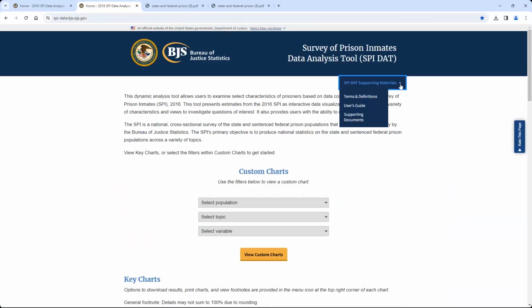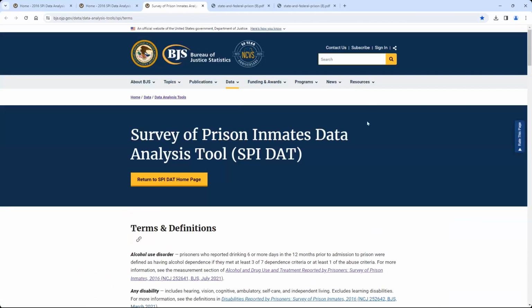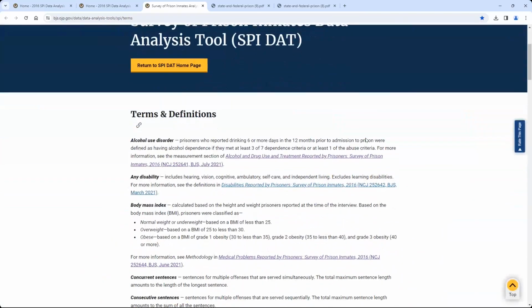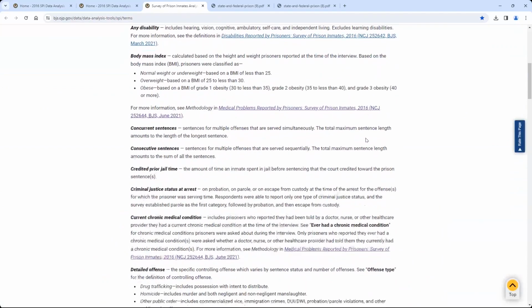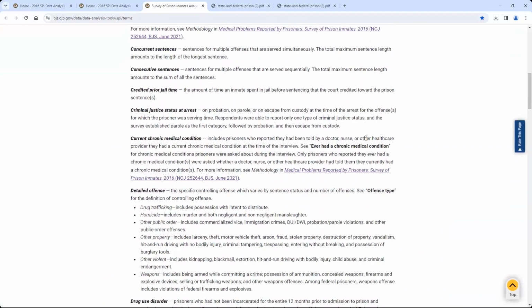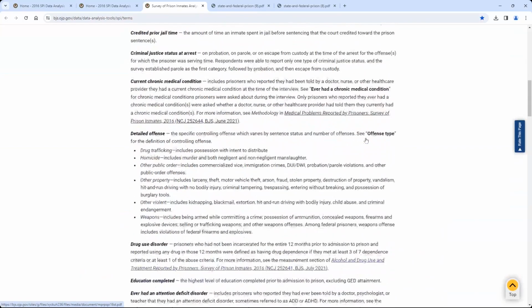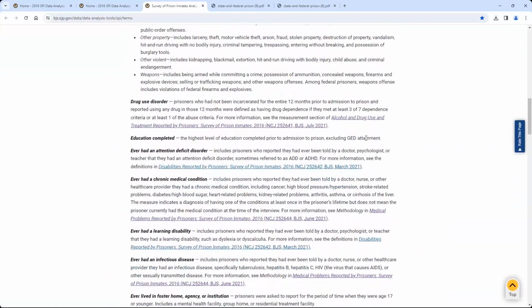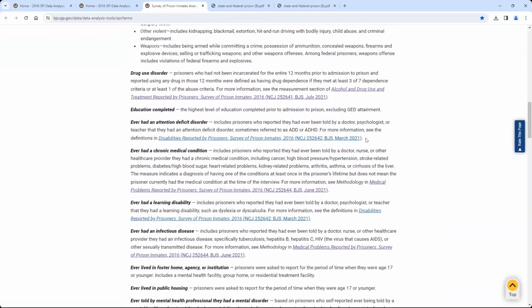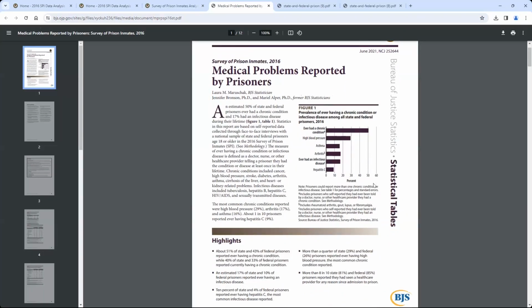The first option, Terms and Definitions, opens a separate window in your browser that presents the key terms and definitions that relate to the charts in the SPI DAT. Some of the information provided in the definitions is included in the chart footnotes. The terms, which mostly reflect the variables or filters available for analysis in the tool, are listed in alphabetical order to allow users to easily navigate the page to find a term. Many of the definitions include a link to the BJS report where more information can be found. You can click on the link for a report and a new window will open in your browser to display the report.